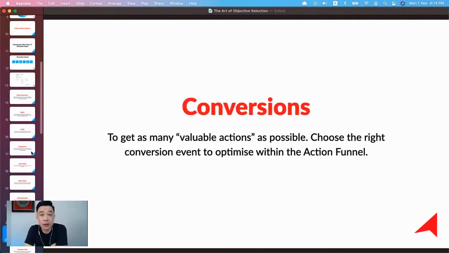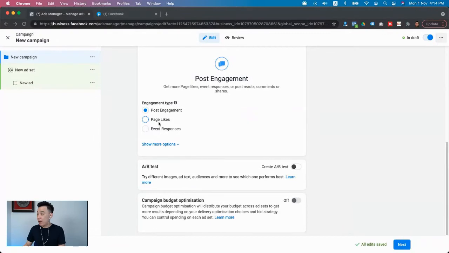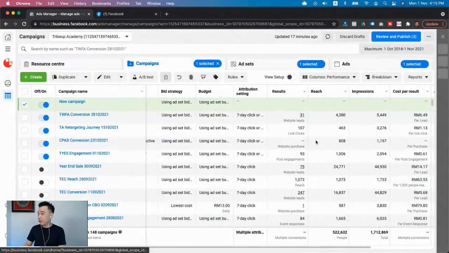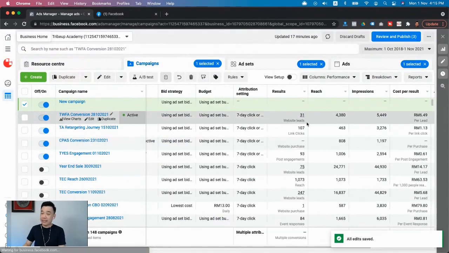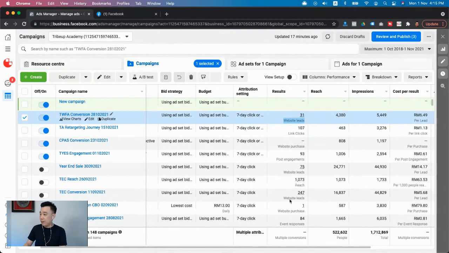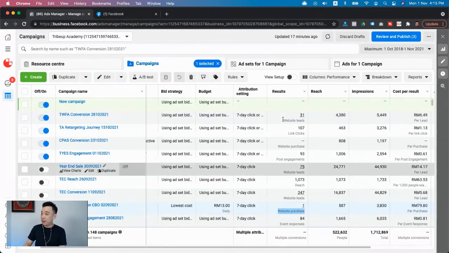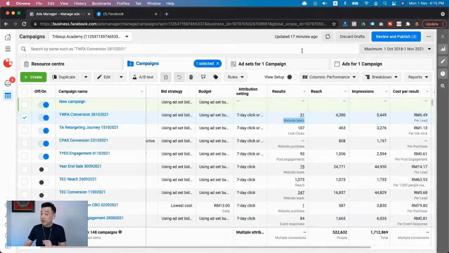Now, the next one, we're going to talk about conversions. Now, you see, conversions, as I already illustrated to you, to a lot of people like you and me, that means people who buy. Now, conversion is not just useful for e-commerce businesses. For my case, I'm also using a lot of conversions. Okay, so I'm just going to quickly show you over here. I'm using conversion, but I'm using website leads as a conversion. Some I'm actually using website purchase as a conversion, some I'm using website lead as conversion, but the conversion event can be defined. So let me quickly dive into the conversion objective and show you how it works.